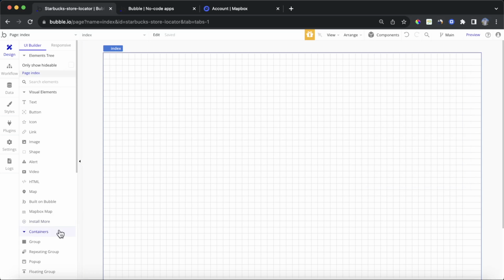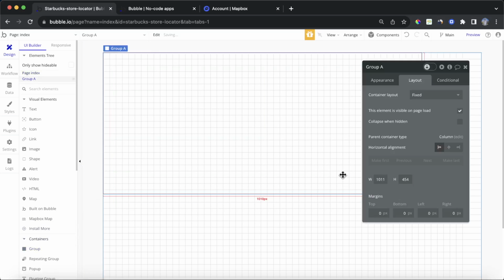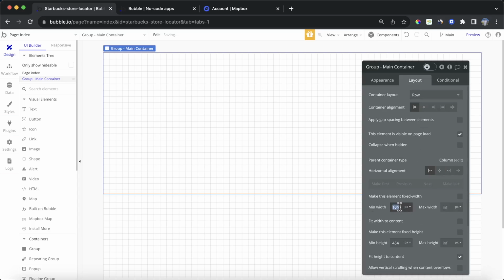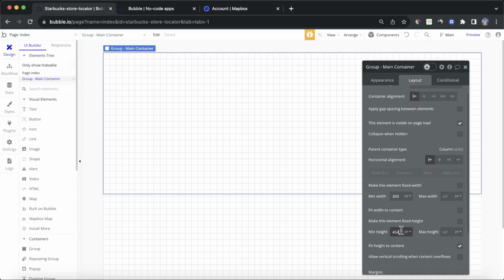The first thing I'm going to do is change the layout of my index page to a column. I'm going to change the default width to 1200 and set the minimum height as 1000 for now. Then I'm going to get a group and drop it onto my canvas. I'm going to call this group main container, and I'm going to set this to be a row. I'm going to untick the fixed width, set the min width as 300, leave the max width unbounded, and then set the min height as 500.